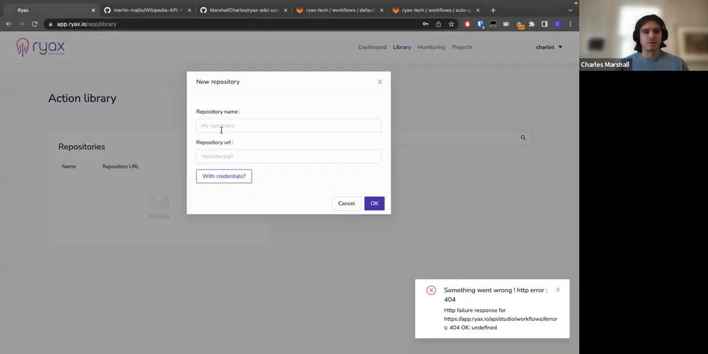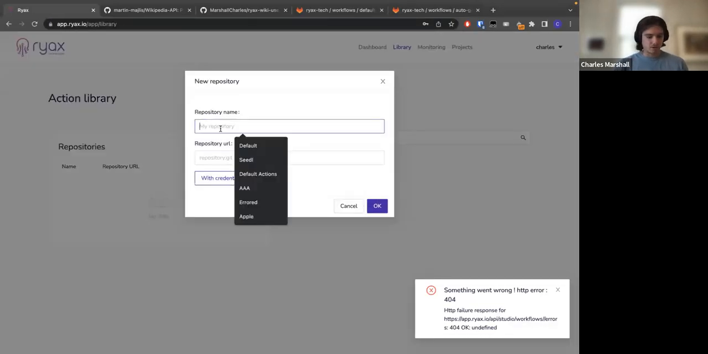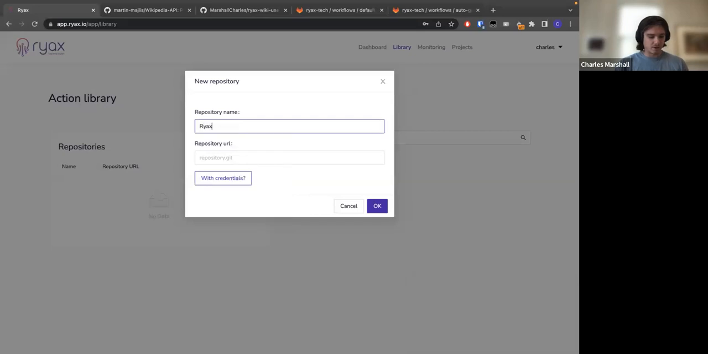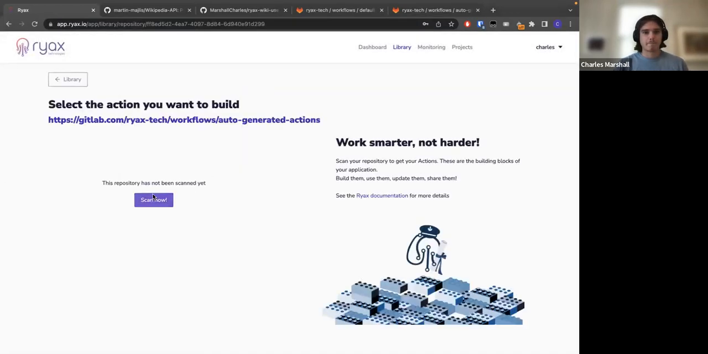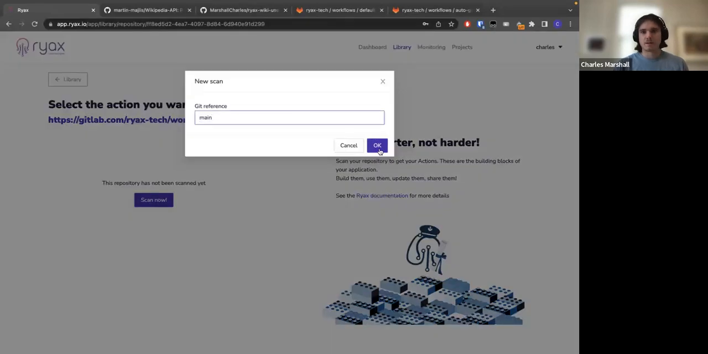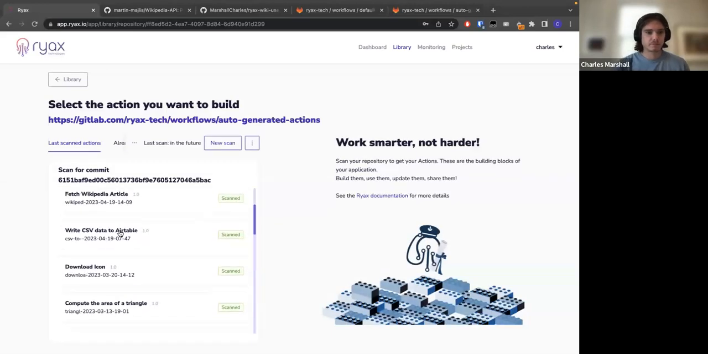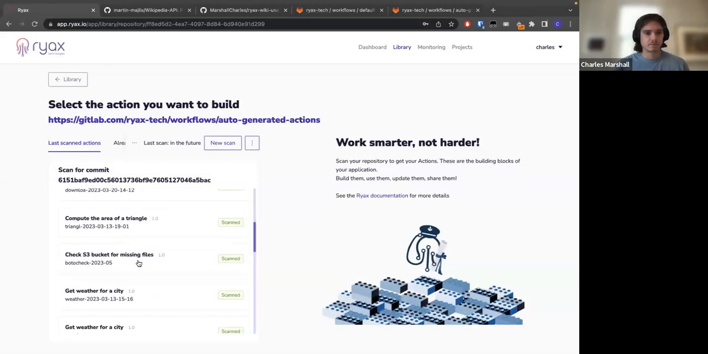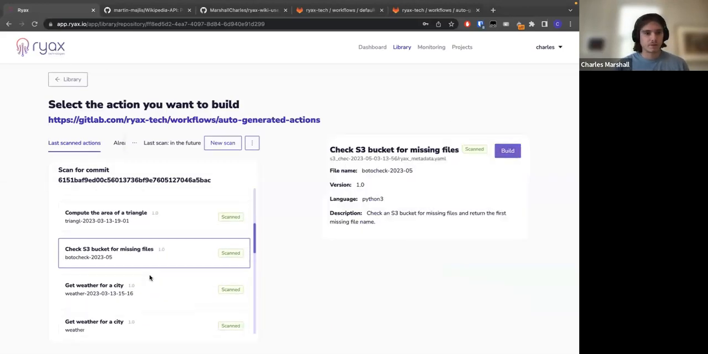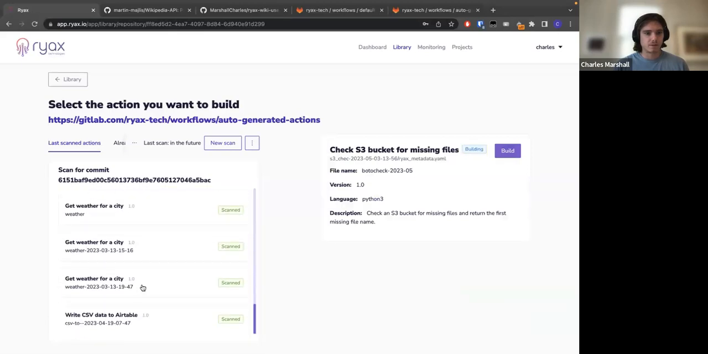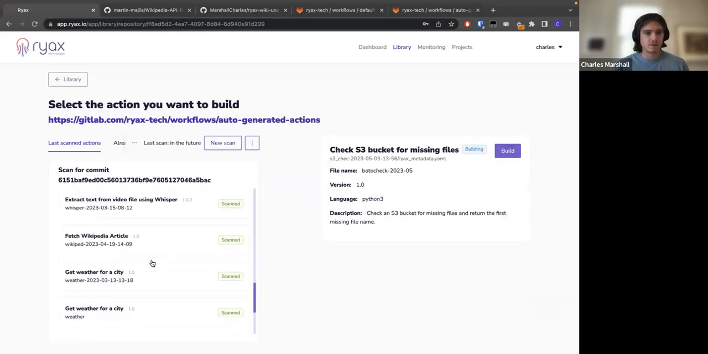So first I need to go to these RyaxAI actions, where I can get the actions I've already generated. This is the second one, and the first one will be this one here, fetch Wikipedia article.